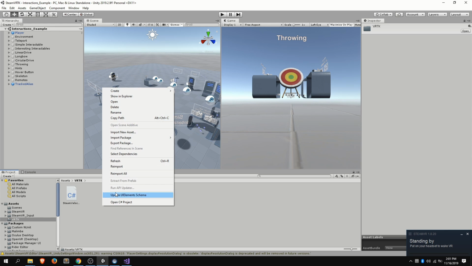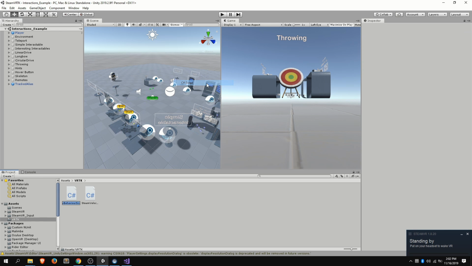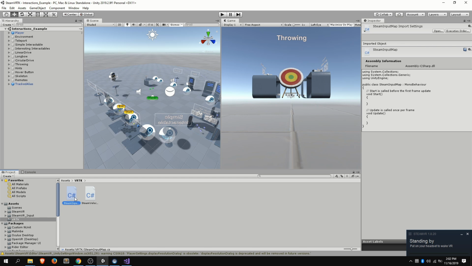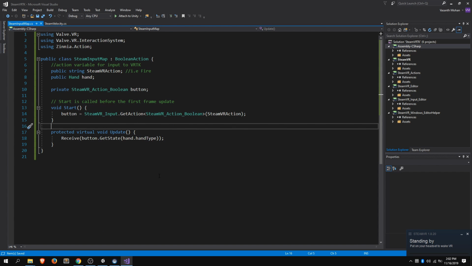So for this, really what we need is a C# script that we're going to call Steam input map. And what this does is it'll map the Steam input onto VRTK. So let me go ahead and pre-populate that right now. Okay, so here is the code. Again, very simple, but there are some things that I'm going to explain in a lot more detail.